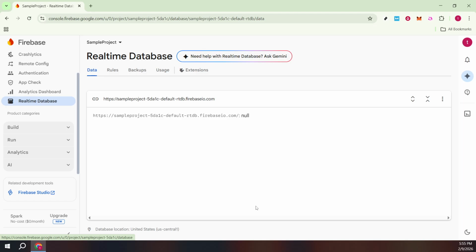Once the database exists, head to the Data tab. This is the live view of your JSON tree. Here you can expand nodes, add keys and values, and delete data as needed. Importing or exporting JSON is helpful for seeding test data or making a quick snapshot before larger edits.